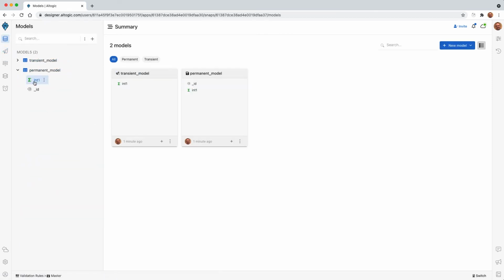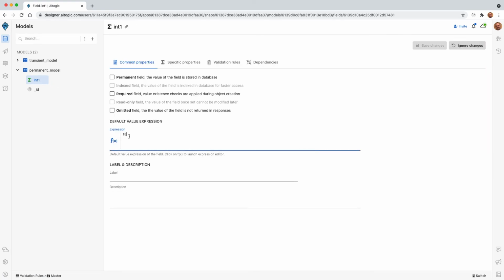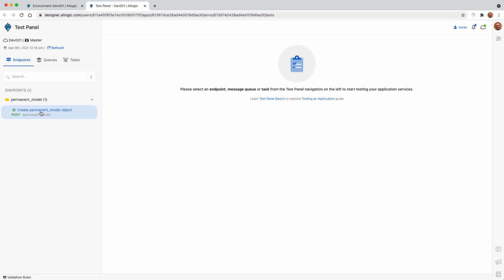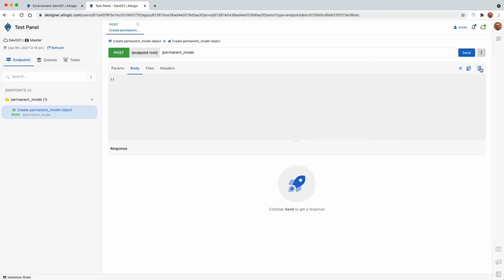If I look at the transient model, we put here the integer 1, default value of 10. Let's test what happens. We've got this permanent model create object. Let's run this. As you see, the transient field is calculated and the value is shown. This doesn't mean that this integer 1, 10 is stored in the database. No, it is not stored in the database.